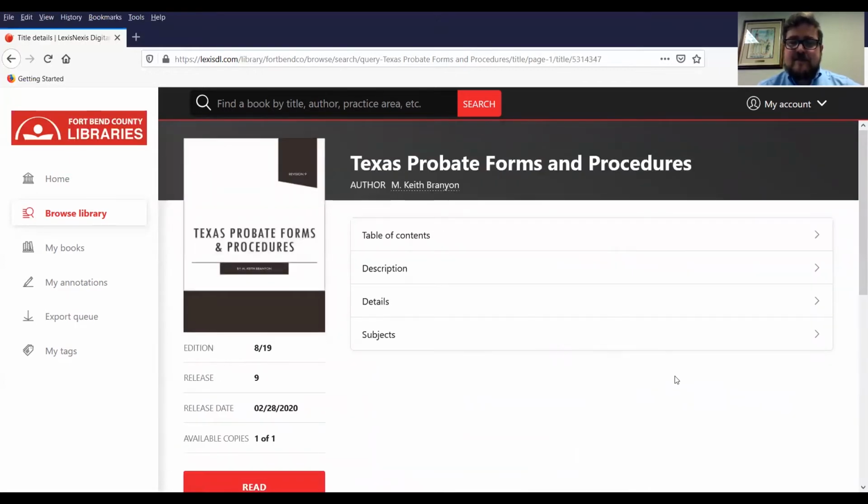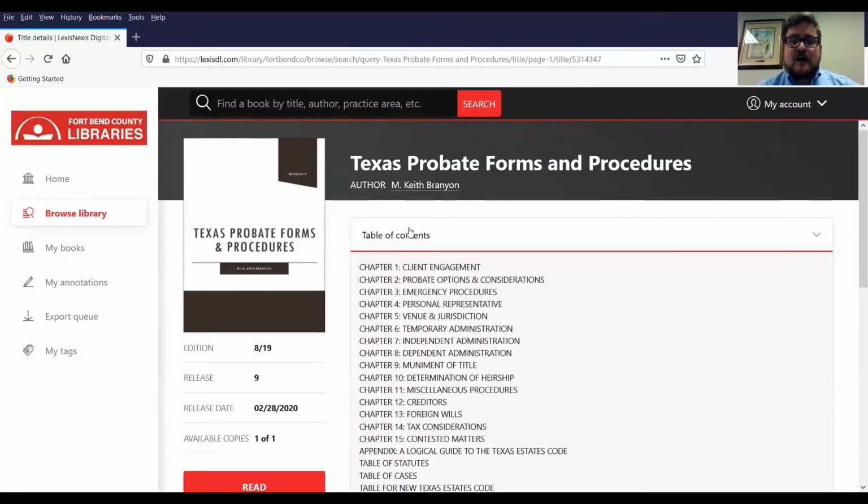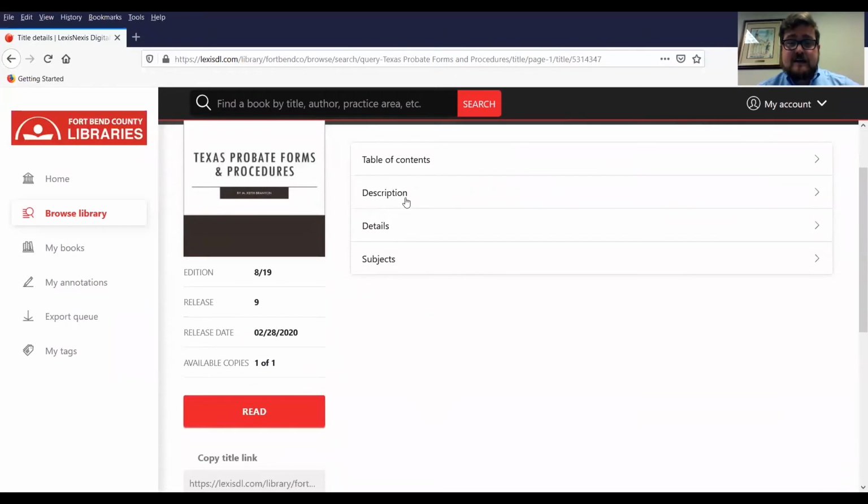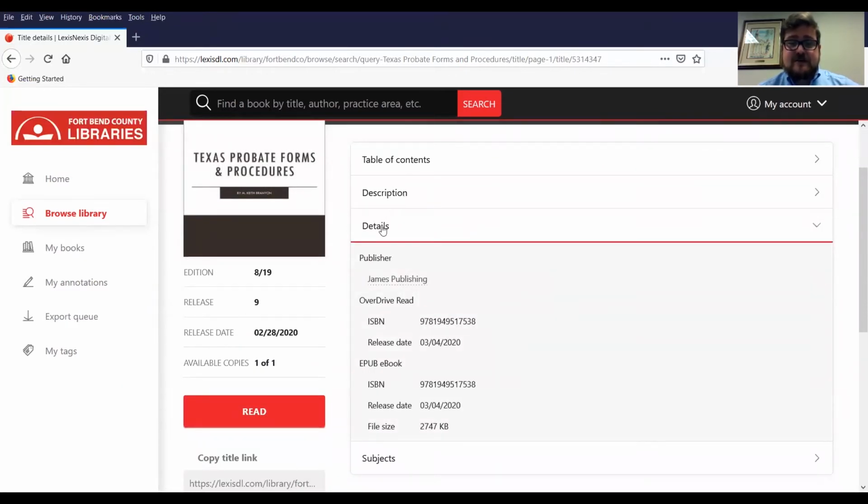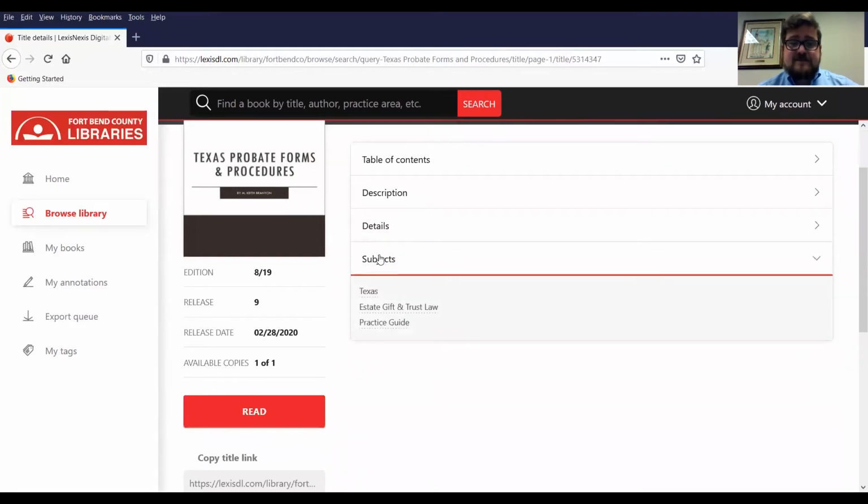Right off the bat, even before you check it out, you look at the table of contents here, so you can see, you know, what's in the book. Does it cover the topics that you need? And of course, if it doesn't, then, you know, we can try out one of our other resources. But you can do that here. You can see a short description, details of the book, you know, when it was published, what's the ISBN number, and different subjects, you know, that the system has attributed to it.